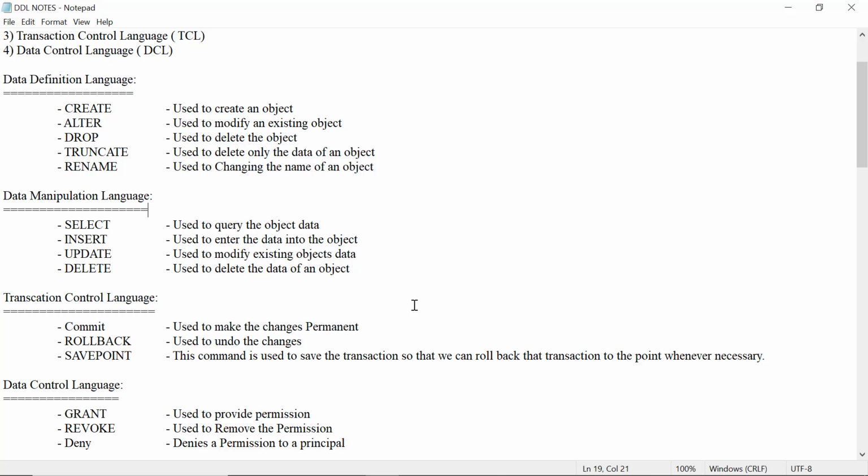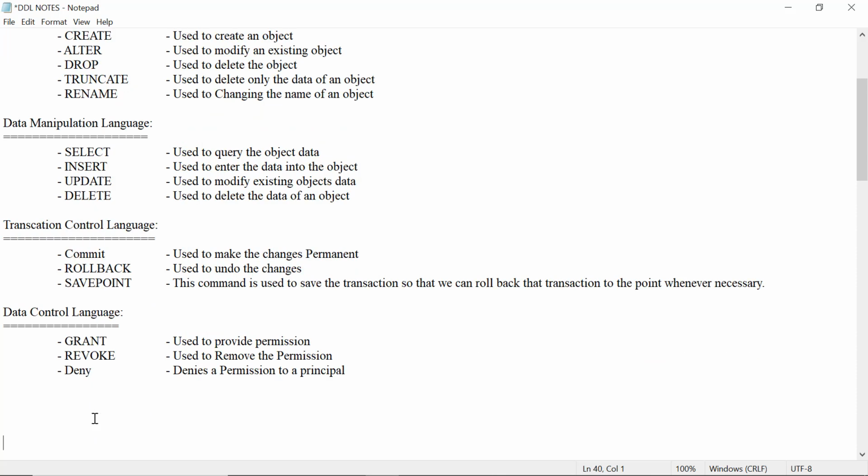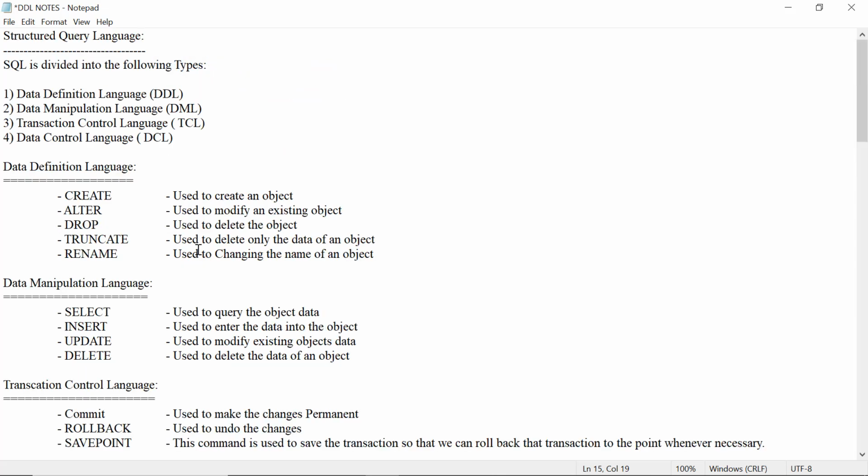Normally in the data manipulation language, we discuss insert, update, delete and select also, but we call select a data query language command also. Transaction control language has commit, rollback, save point. And data control language has grant, revoke, deny. These are the different types of commands in SQL.